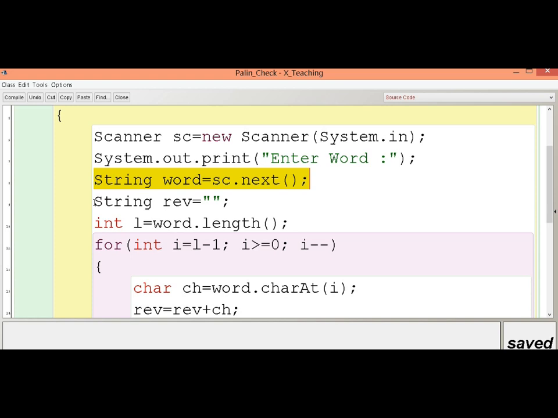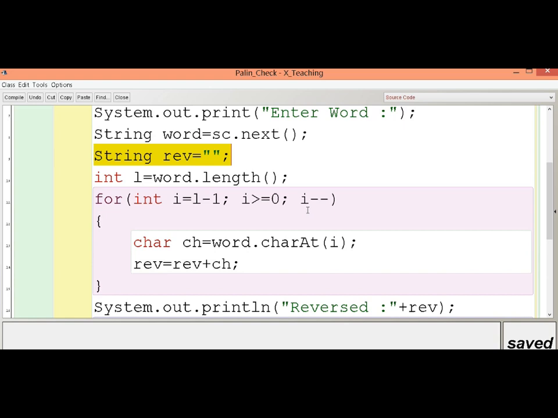Then after this, I have created one blank string variable with the name rev, which will store the reversed word. In this, we will be calculating the length of the word given by the user. So far, you have already learned this in my previous videos.